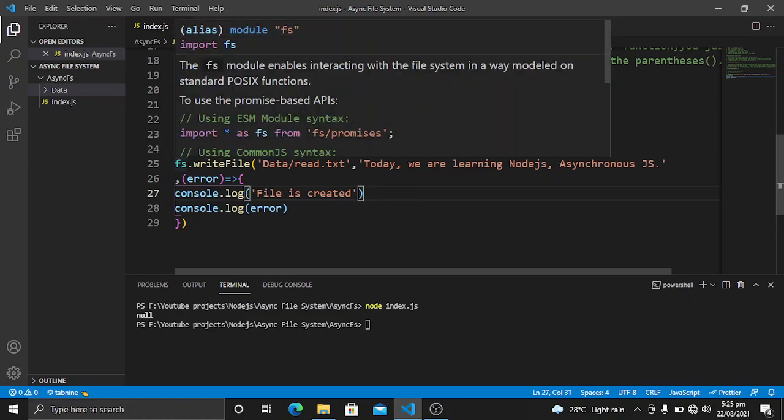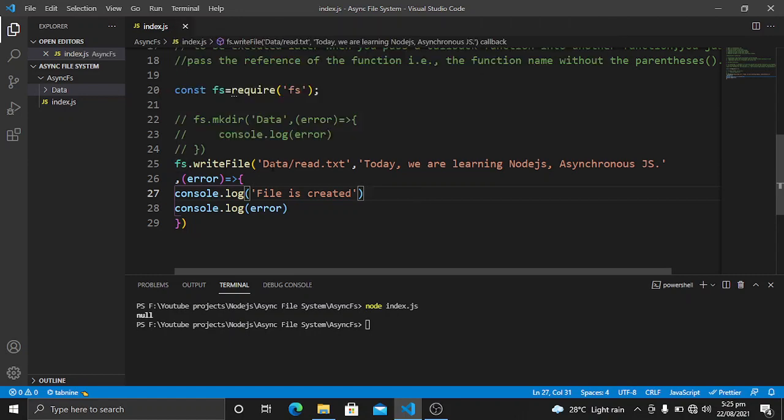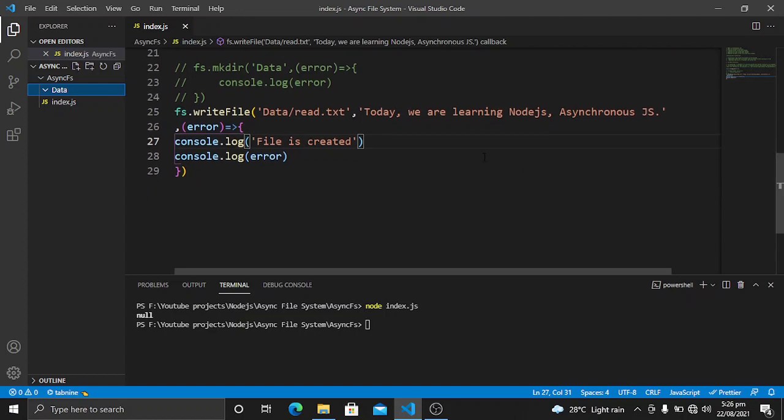Now what this fs.writeFile will do is it will first check the directory data. In the data folder it will check for the file read.txt, which is not present here. If it is present, it will just add the content to this file. Otherwise, it will first create the file and then add the content to it. So let's save it, and now you will see when I run this code, this file will be automatically created in the data folder.